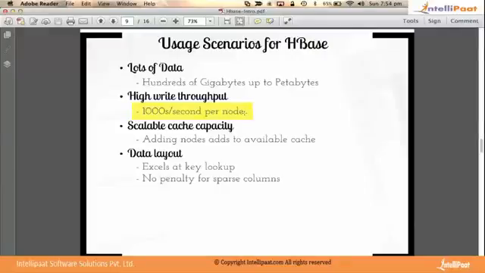Why? Because it's a file system. It's not having referential integrity or foreign keys. So scalable cache capacity. For retrieval, there is a good cache, and you can basically have a good caching implementation in there. And data layout: excellent key lookup, no penalty for sparse columns. If your data is structured around keys, if it's around row keys, then HBase is a real winner.